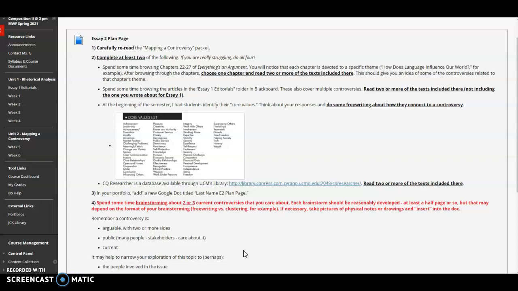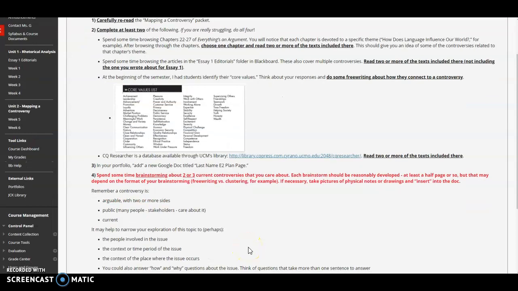So I'm back here in the week 5 after class materials folder, and I'm looking at the plan page. Because to be honest, I try to put all my suggestions here in this assignment in terms of finding a topic. So I thought I would just actually model some of those. So the first one is to spend some time browsing the end chapters of Everything's an Argument.